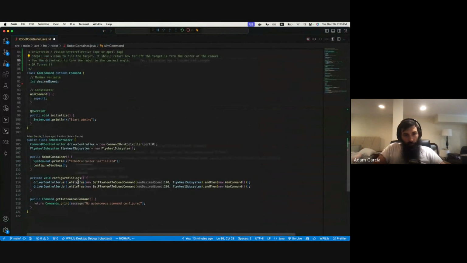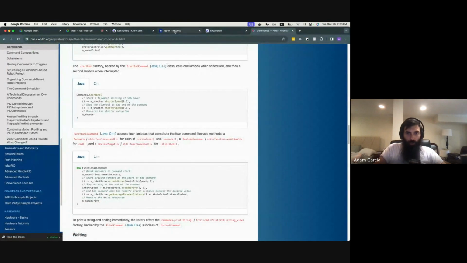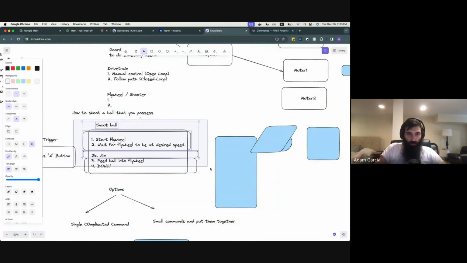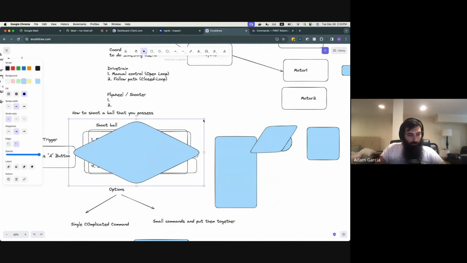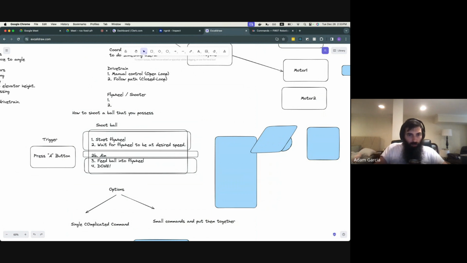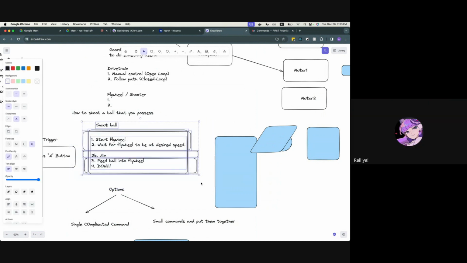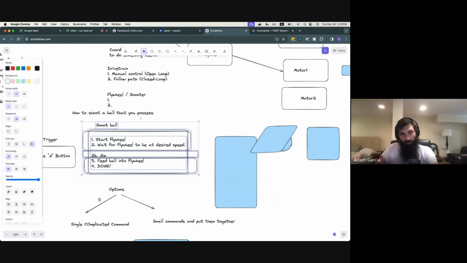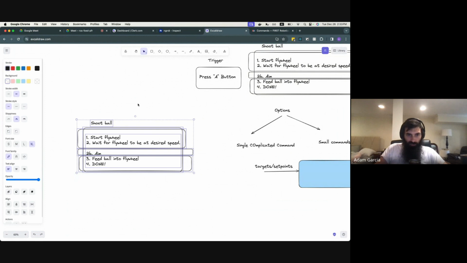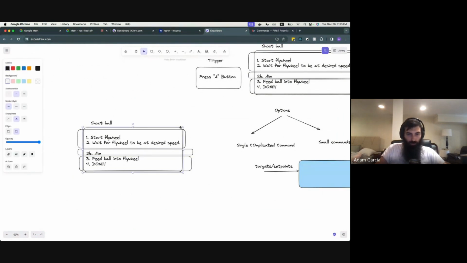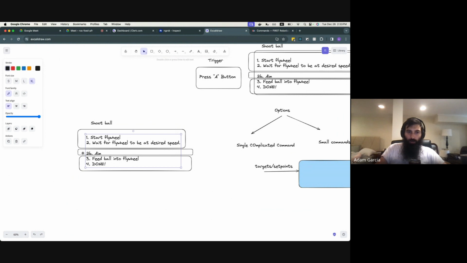So this was our shoot ball command, right? But to start the flywheel and get it to the desired speed, how do you know how fast you should be going? How fast the flywheel should be going? You don't use it as a variable? Well, yeah, but logically, the speed at which your flywheel should be going is dependent on where you are on the field.